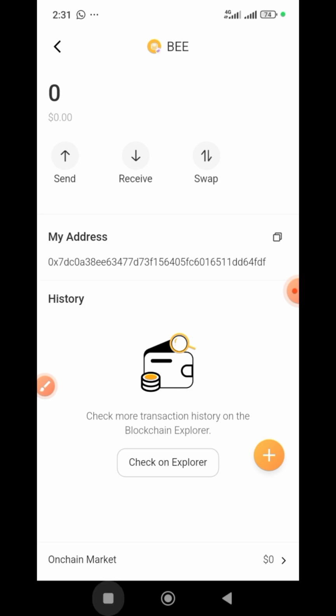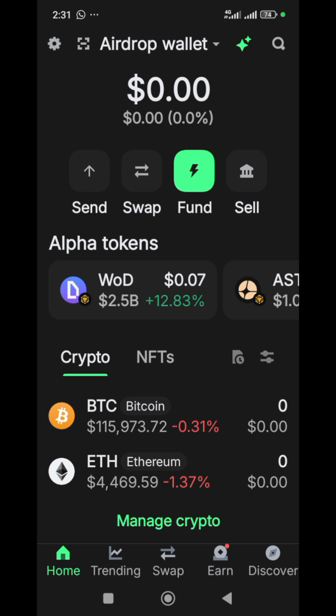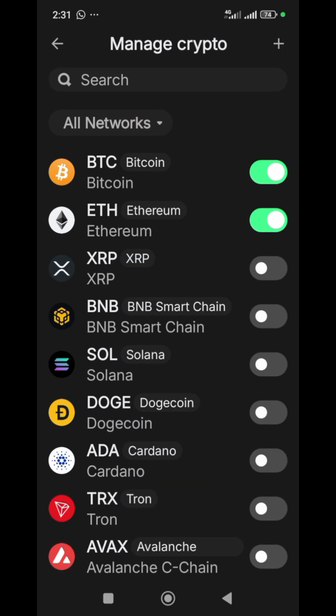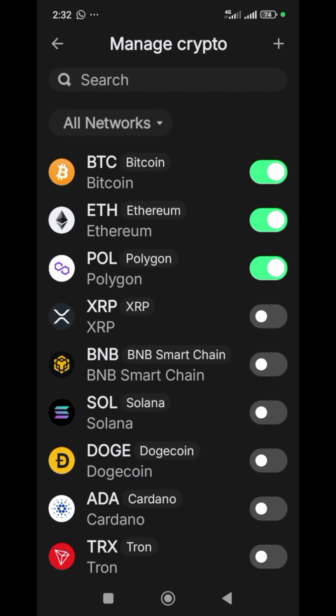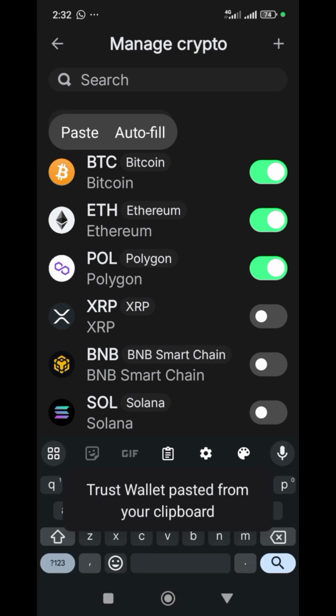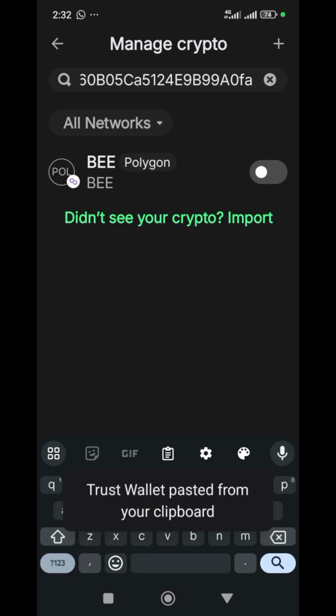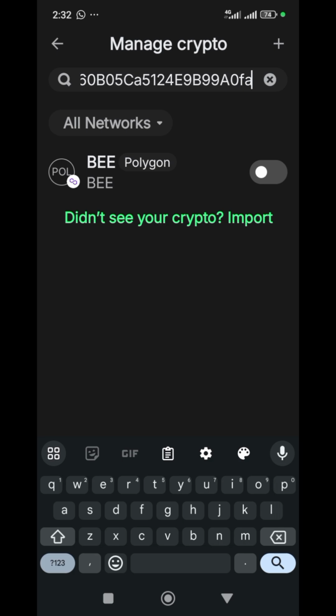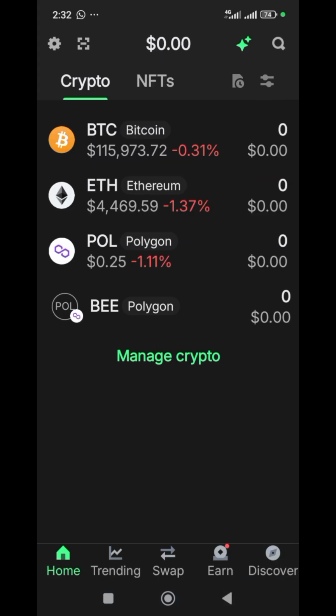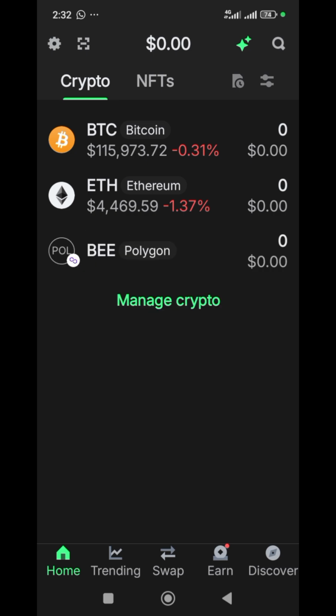All right, let's proceed to Trust wallet now. This wallet on Trust wallet is mine. Check out the name here, you can see airdrop wallet. So you come to where you have manage crypto and click on manage crypto. Then the contract address you copied, you come and paste it where you have search. Can you see B on the Polygon blockchain? You enable it. I've enabled it. Then check out now. Can you see B here? B is not showing a price yet because it has not been listed.